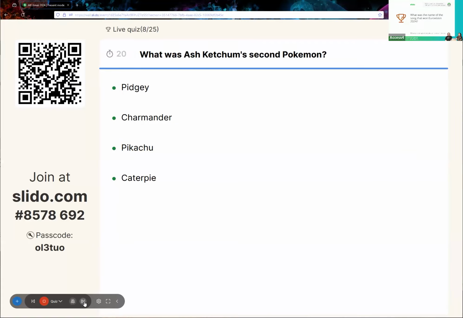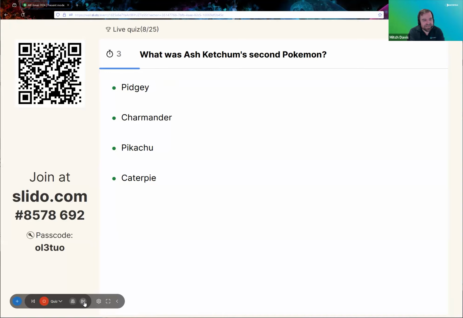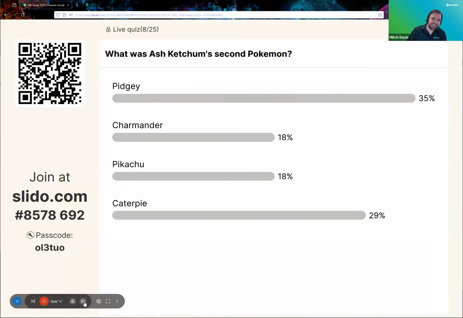What was Ash Ketchum's second Pokemon? This is old nerd pop trivia, I guess, or kids pop trivia, depending on when you grew up. I honestly didn't know the answer to this one, and looked amazed by me saying I didn't know it. Shocked. I'm shocked. Do you know the answer? No. 29% of people got the answer correct.